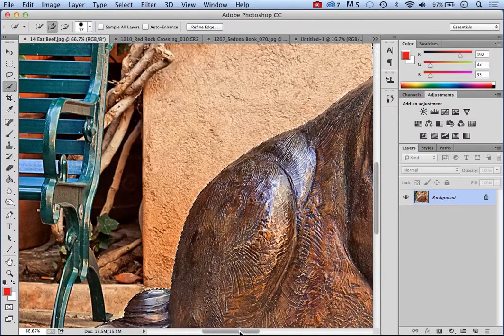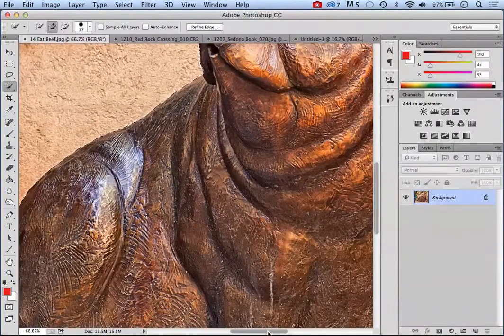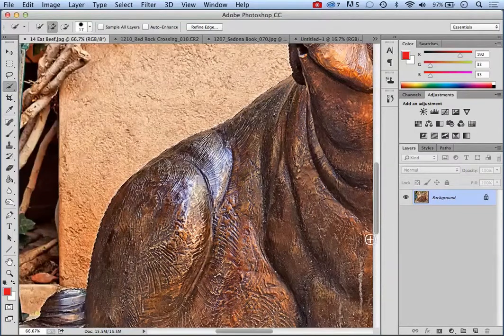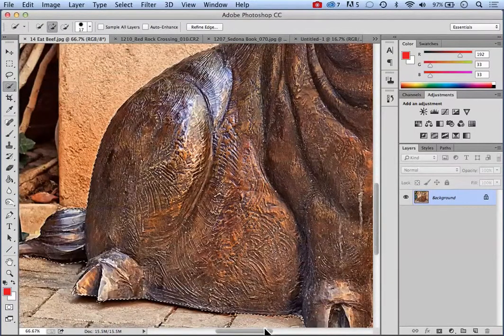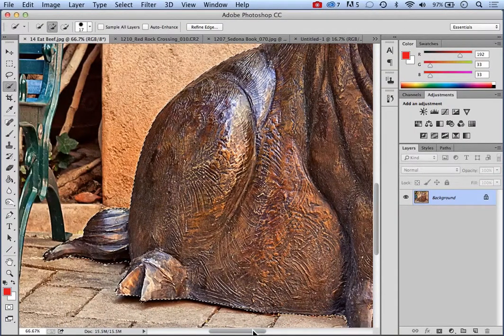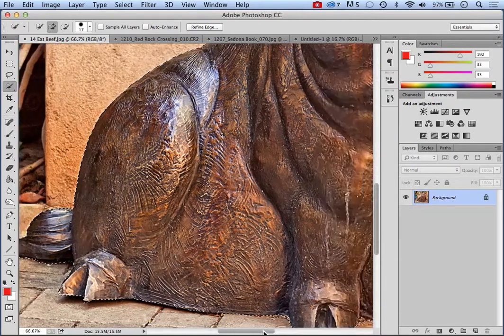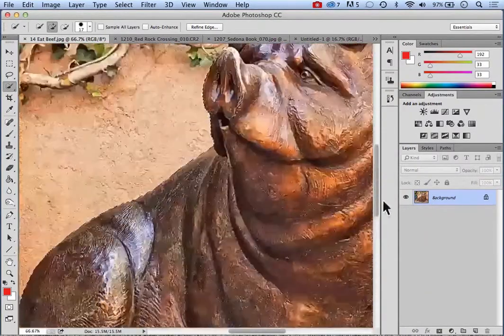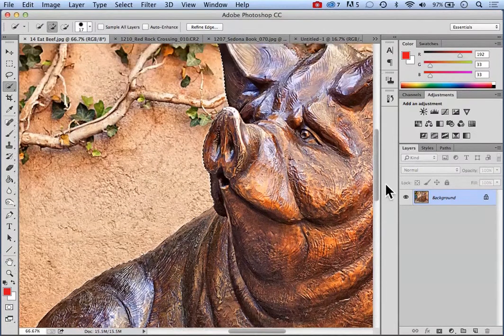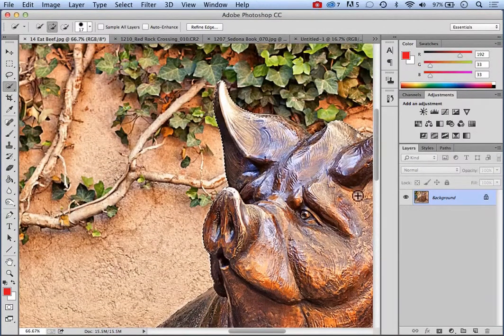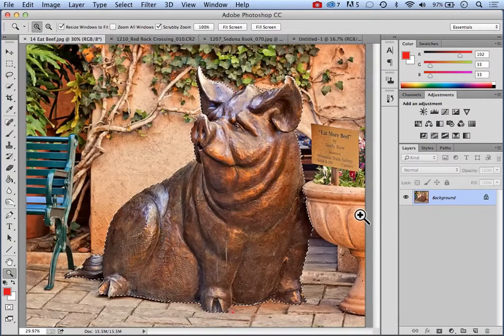We come up to the pig's back. It's a pretty clean selection. I'm going to check the tip of the tail. We did pretty well there. So I'm going to say that's okay. And we come up here. And now I'm going to zoom out, use fit screen. And I want to save this.